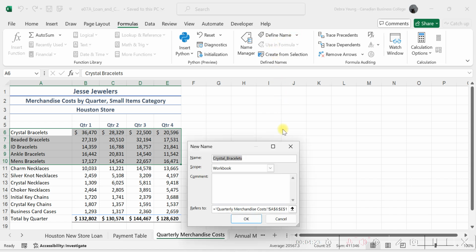Define Name. And if there's anything in there, what it automatically does is take the top left text selection. So we're going to get rid of that, and we're going to replace it with Bracelet Costs. And so the scope is the workbook. That means I can be on any sheet in this workbook and still refer to this particular name.